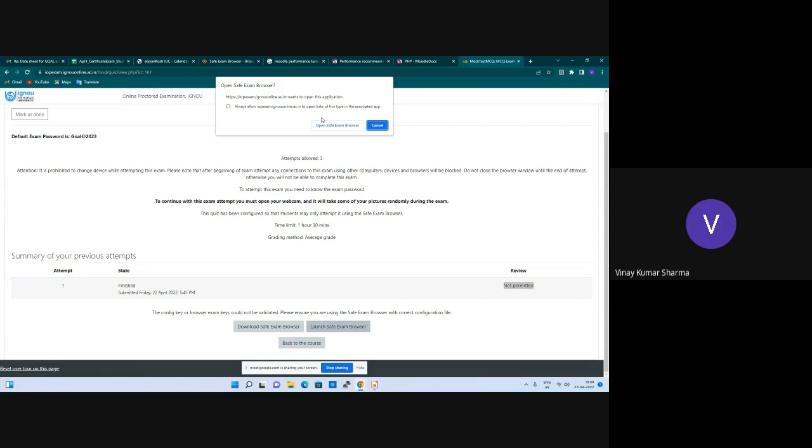Is this pop-up visible at your end? Please confirm. Yes, sir, the pop-up window is visible. Open Safe Exam Browser. Yes. My cursor is okay. Yes. So what you have to do is just click Open Safe Exam Browser.